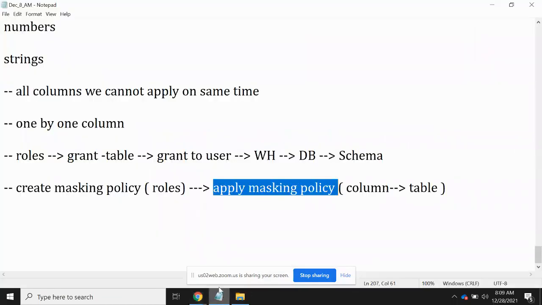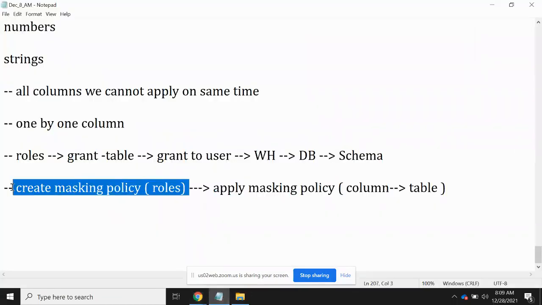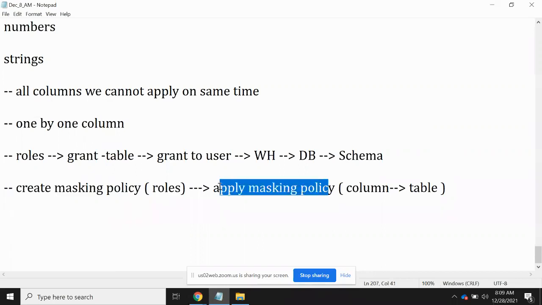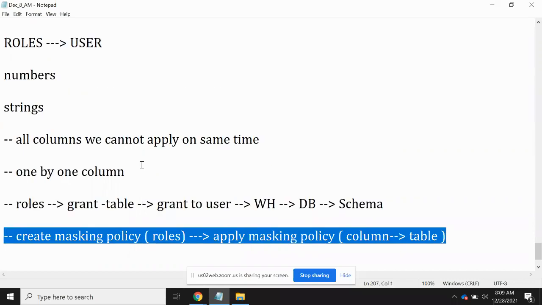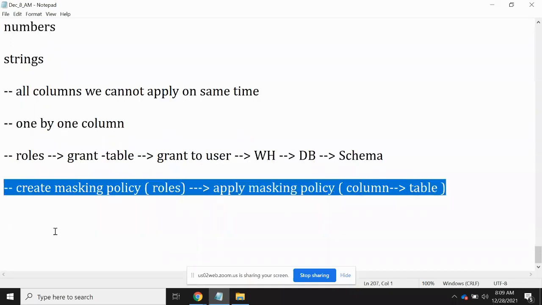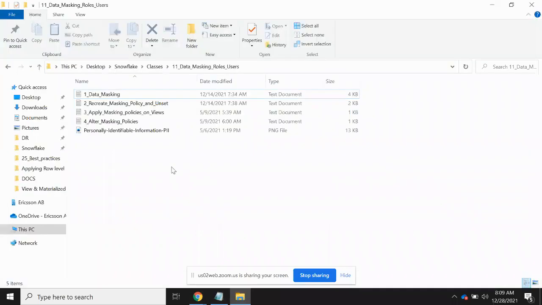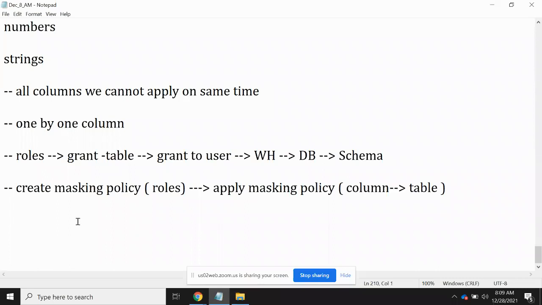Previously, we created a masking policy and then applied the masking policy to the column of a specific table. Before that, we created roles and gave grant permissions for the specific roles. Now, if a masking policy is already applied on a table or on a specific column, you cannot recreate the masking policy.